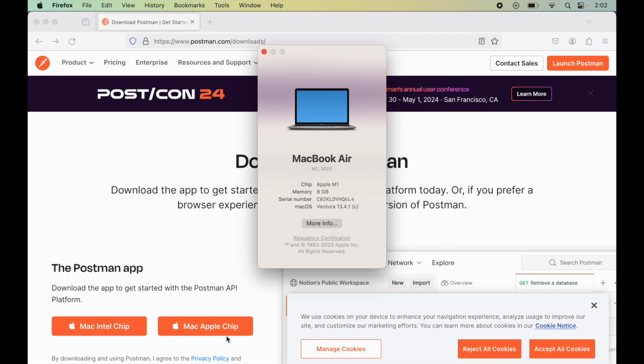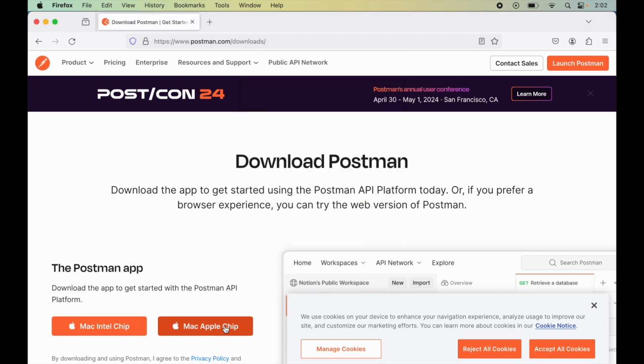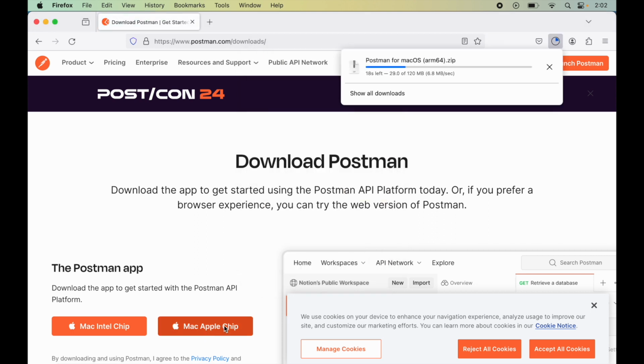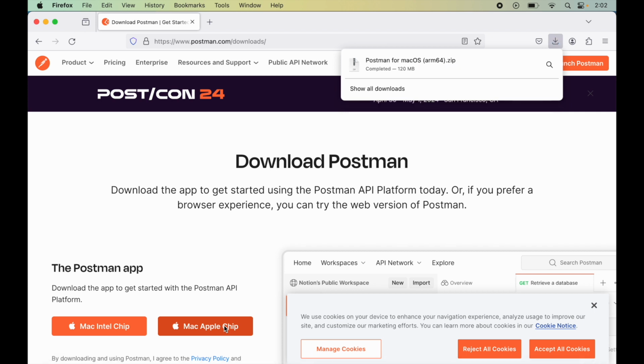So for me, it is a silicon based Mac system. So I will go with this Apple chip option here. So let me close this and I will click on this Mac Apple chip here. So it is getting downloaded now. Now the downloading is finished.